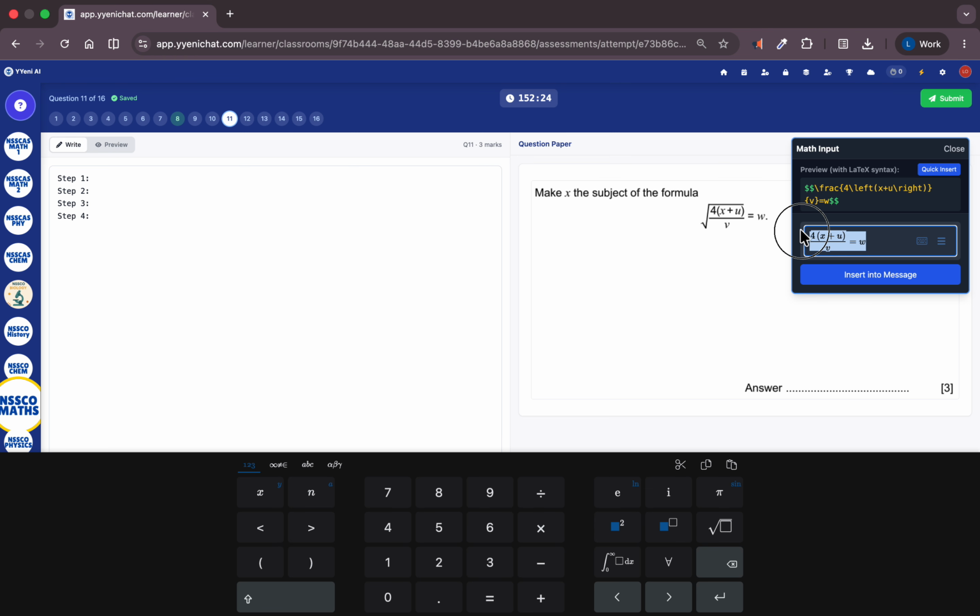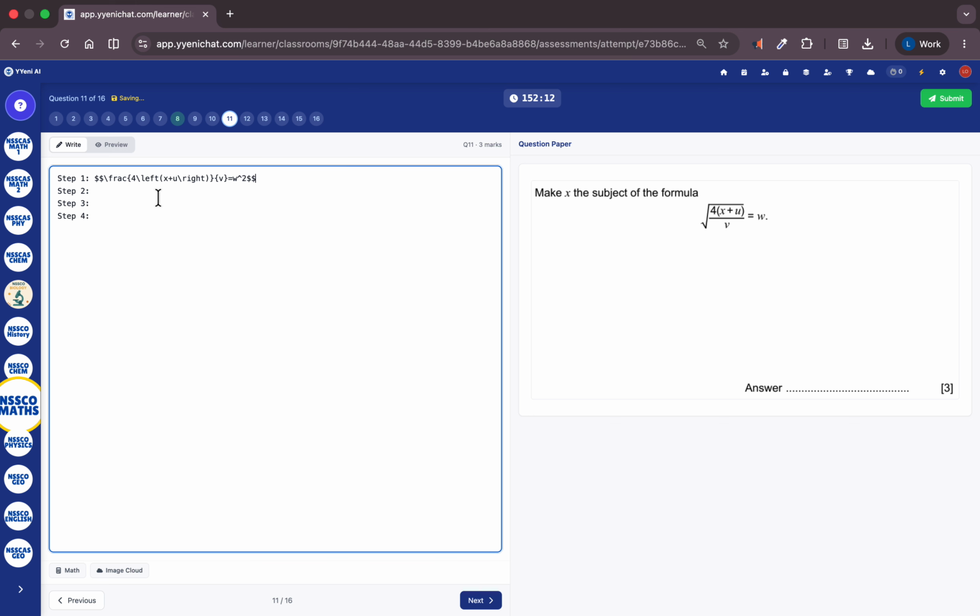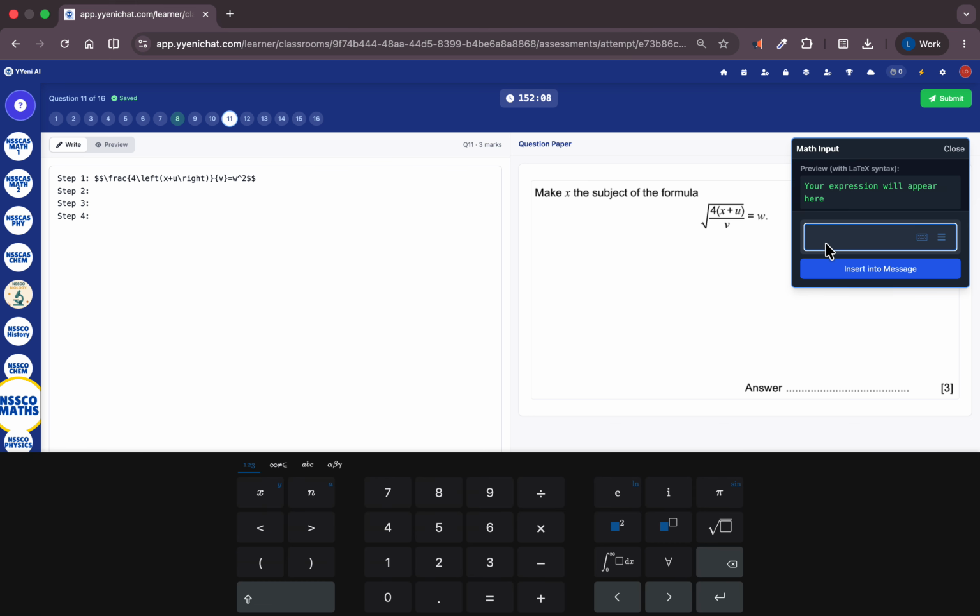So you can read this, and this looks exactly like what I want it to be, except for the fact that it doesn't have a square number here, or square. So this is square, this is perfect, and I'm going to just insert into message, and it comes exactly to step 1. And I'll do the exact same thing for step 2. So let's quickly rush through here.